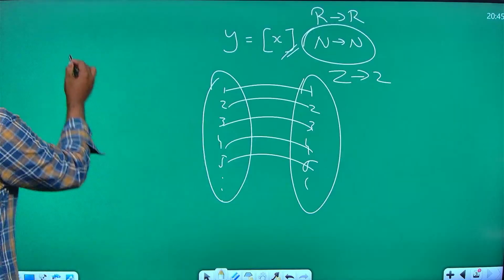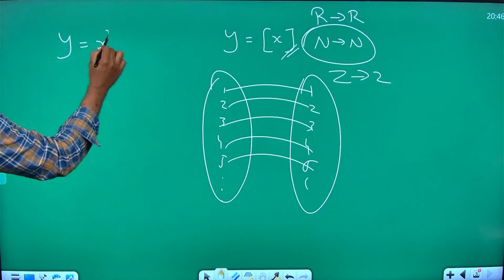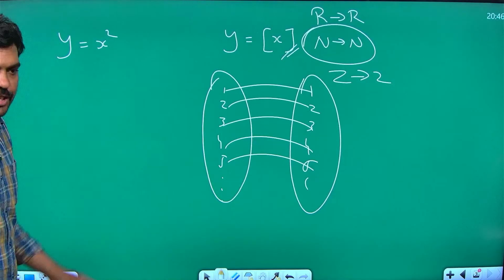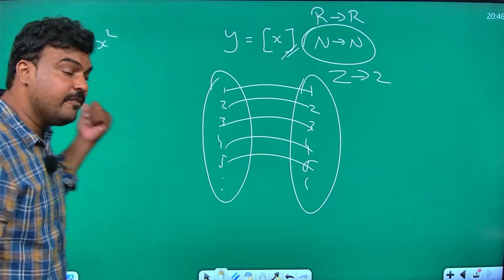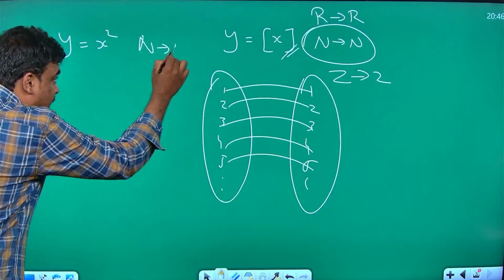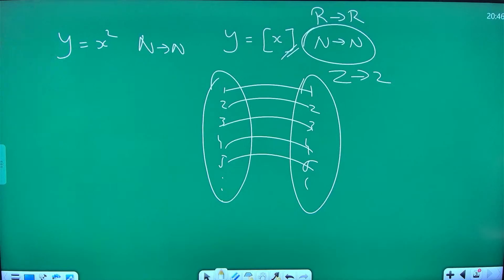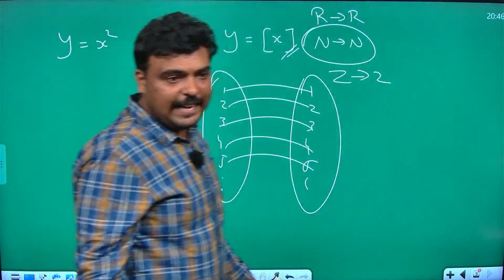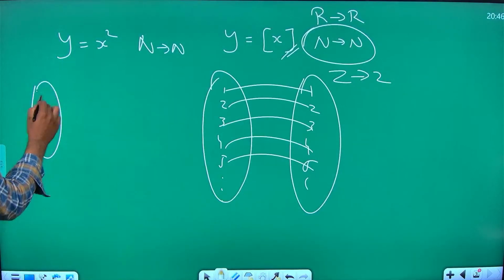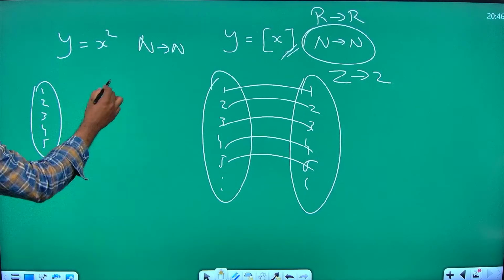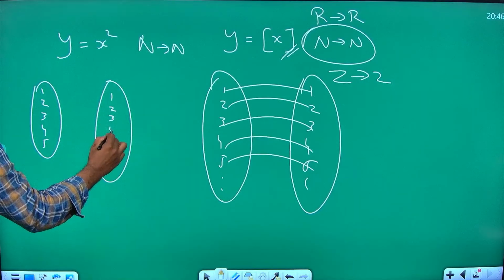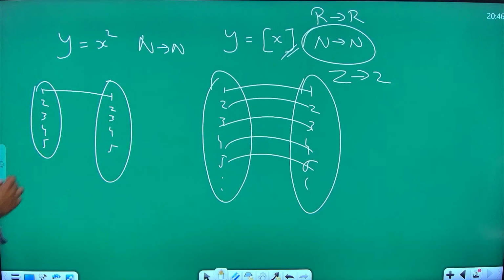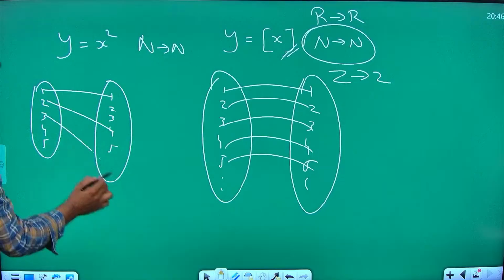Okay. Now, if I say y equal to x square, and I said nothing about my input and output, that function became what? Many to one. When I say natural to natural, now can you say, guys, what type of function it is? 1 to 1. Correct? Why, sir? I will have only the natural numbers here, and here also I will have only the natural numbers. 1 square goes to 1, 2 square goes to 4, 3 square goes to 9.